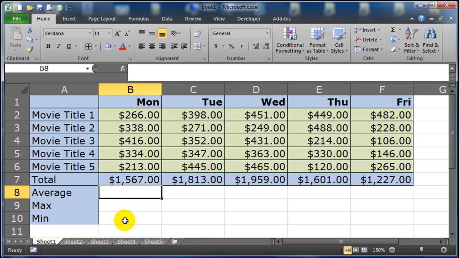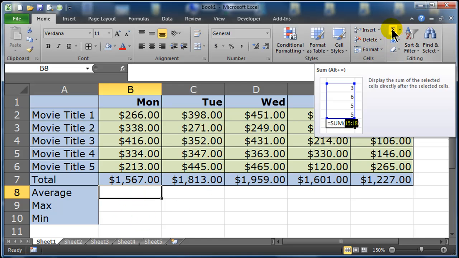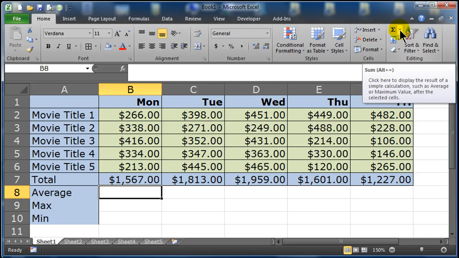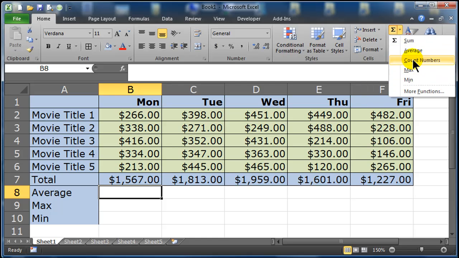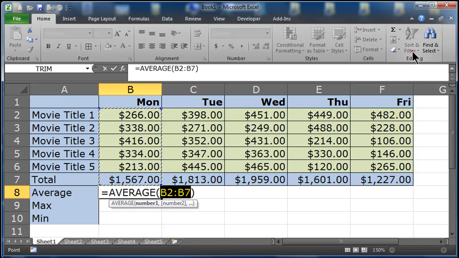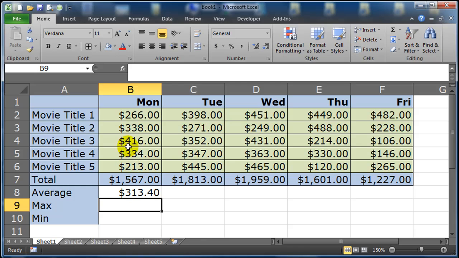Now for the average, max, and min functions, you can also get those from the Autosum button, but you need to go over to the drop down, and it's got a few of the most common functions right in there. So I'm going to go ahead and choose average, and notice that it's not selecting the proper range for me. It wants to select B2 through B7, but that would be incorrect. I only want to average B2 through B6, so I'm going to use my pointer here, and I'm going to click and drag the range B2 through B6. And when I press enter, now I have my average. So my average, let's say, revenue for Monday per movie was $313.40.